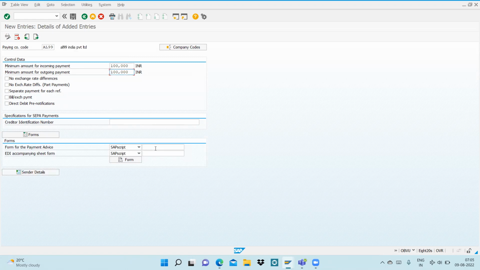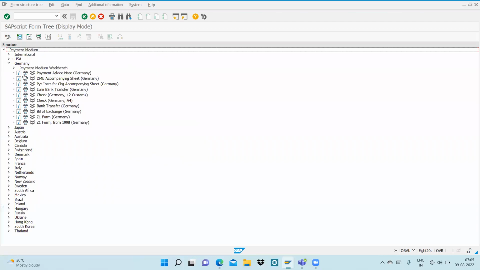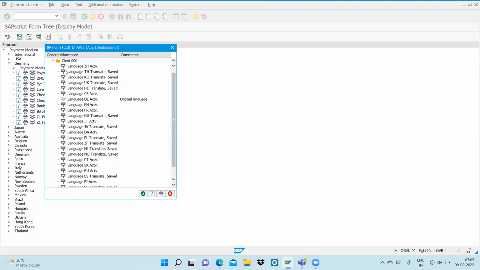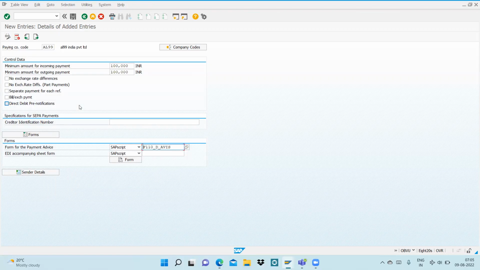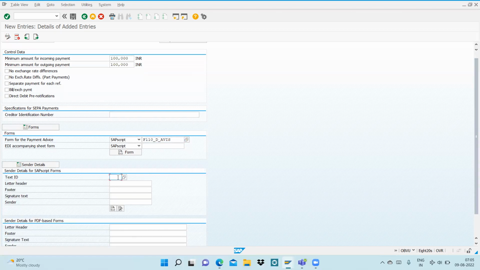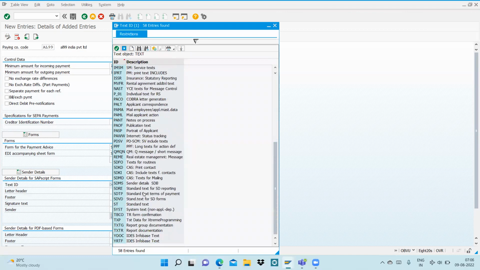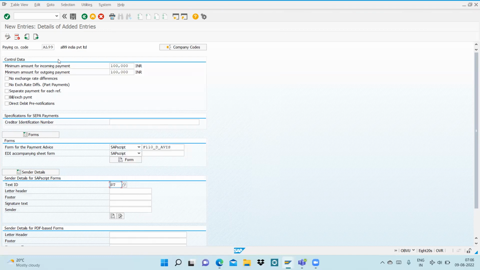Click on forms. Forms for the payment advice. It's a script which runs on the backside. Click on this. Germany, payment advice note. English. Sender details. Text ID, standard text. And save it.